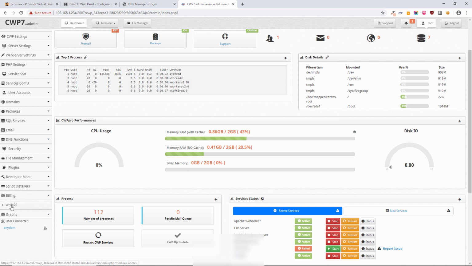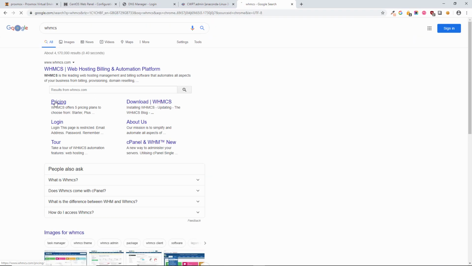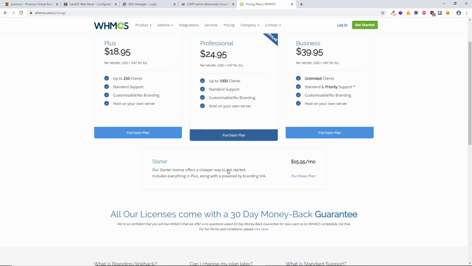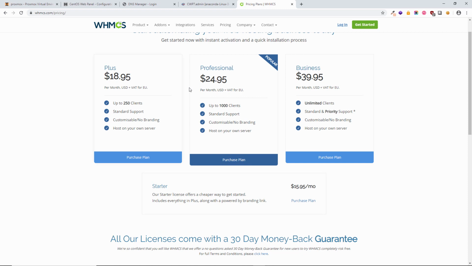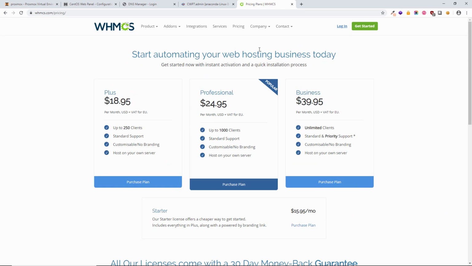Billing, you can have a WHMCS integration if you want to, but don't forget WHMCS also has an external version. I don't know how much they charge you now for WHMCS. I think they got 3 or 4 different pricing plans, or 5 now. So it looks like they got 4 different ones: the Plus, the Professional, the Business, and I think they start at $15.95 per month. There we go.